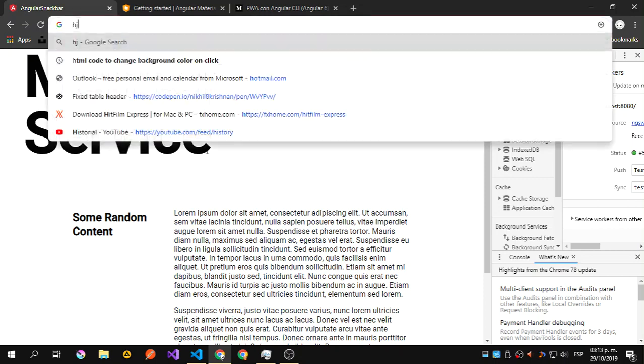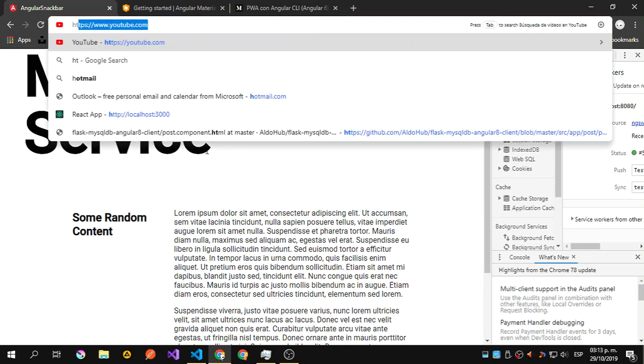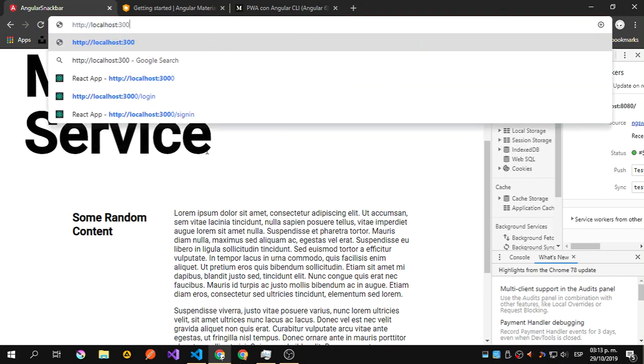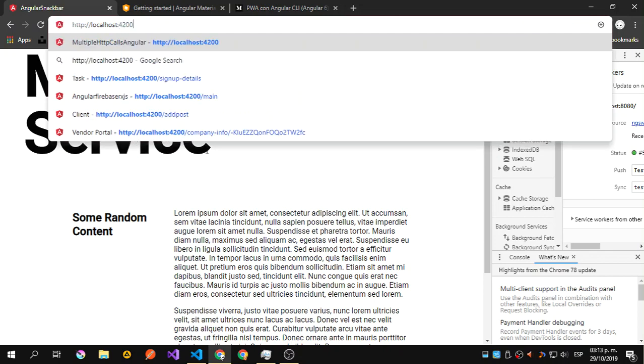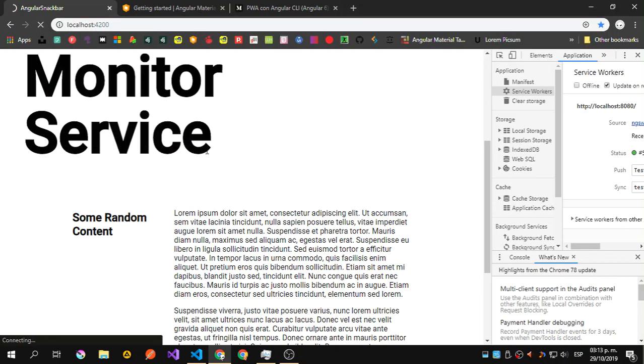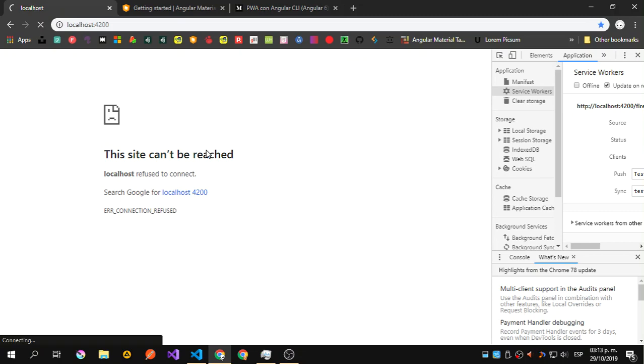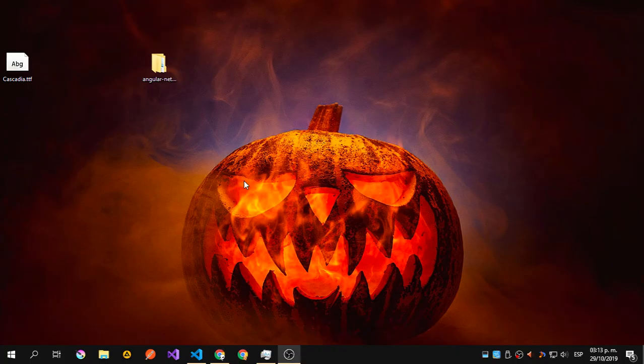Okay, and let's go to HTTP localhost 8080, so we can see that we have nothing here. So, and okay, we're still in kind of Halloween, so I changed my background to something not that cute as it was before.